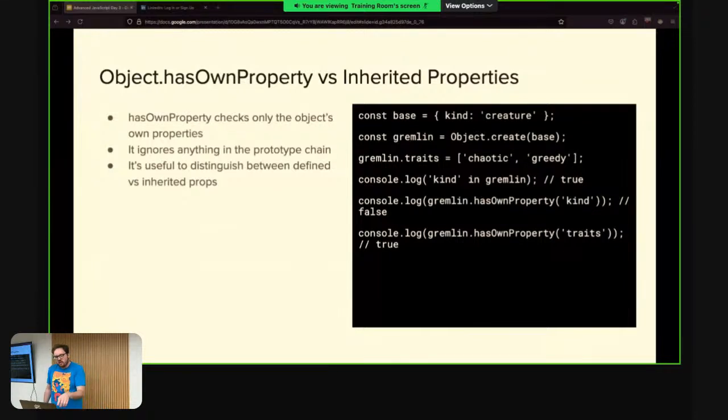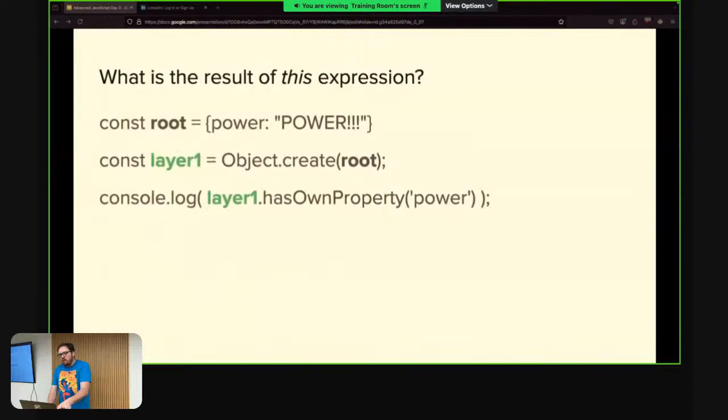So hasOwnProperty will check only the object's own properties. It's very literal. An object has the property or it doesn't. And whenever you use the create method, it's not really creating a copy of that structure. It's just assigning the parent to the prototype. So in this case, root is being assigned to the prototype hidden property in the object.